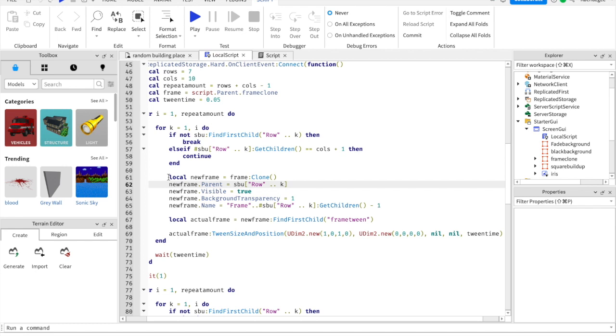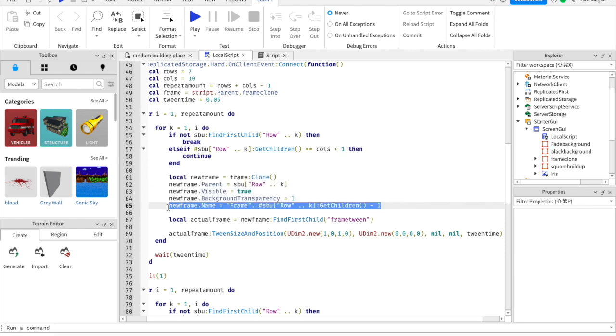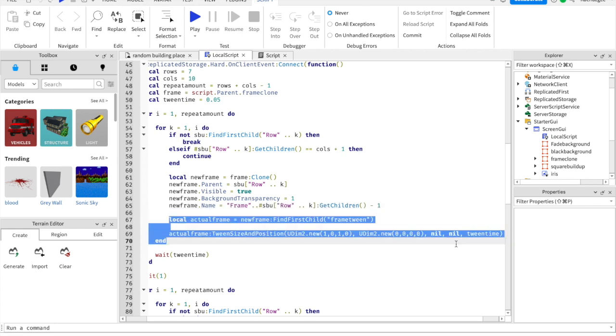Moving on from line 61 to line 65, we are adjusting the properties of the frame to make it visible in a certain row, ready to be tweened, and also identifiable, which will be useful for our next nested loop. Line 67 to line 69 means we're going to find the child frame of the parent frame that was cloned into the row and do the tweening, simply because Roblox does not allow you to tween the parent frame, but rather the child frame.